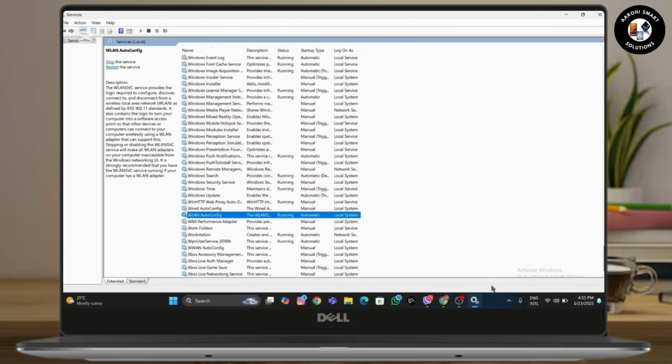By doing that, your Wi-Fi should now be appearing on your screen. And that's it. That's how you can fix Wi-Fi not showing up on Windows 10.